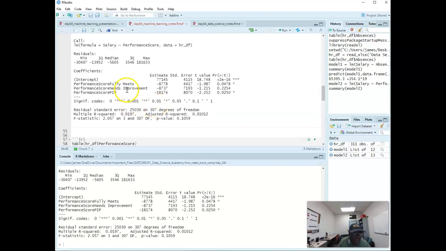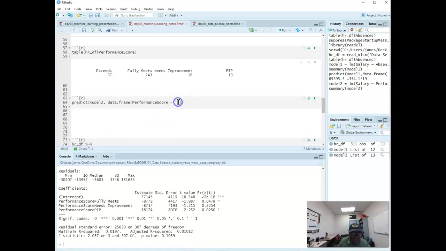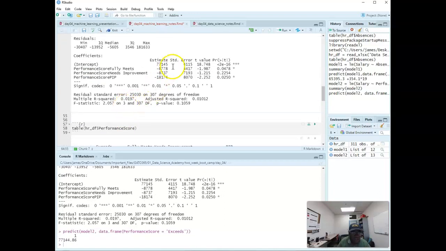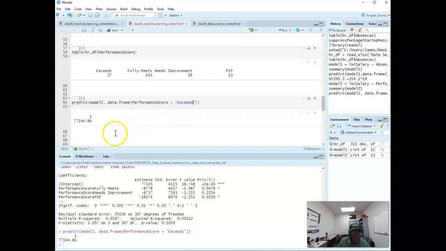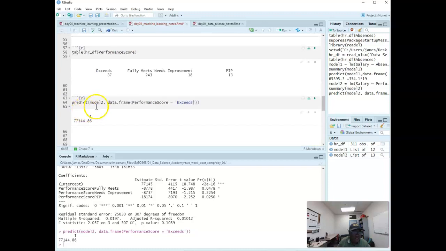You know, make life easier. Yeah, exceeded. We should get 77,145. So hopefully that works. Let's see. So put this here. Boom. 7,144. It's a little bit off. There's some approximation differences. What's happening here? That's why. Either this is rounding or it's doing some approximation differences.